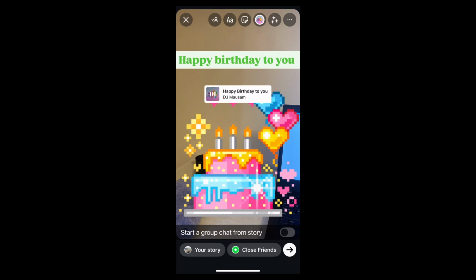Once you are happy with your birthday story, hit the Your Story button at the bottom to post it. And that's how you create the perfect birthday story on Instagram. With these simple steps, you can show your loved ones just how much you care and make their birthday unforgettable.